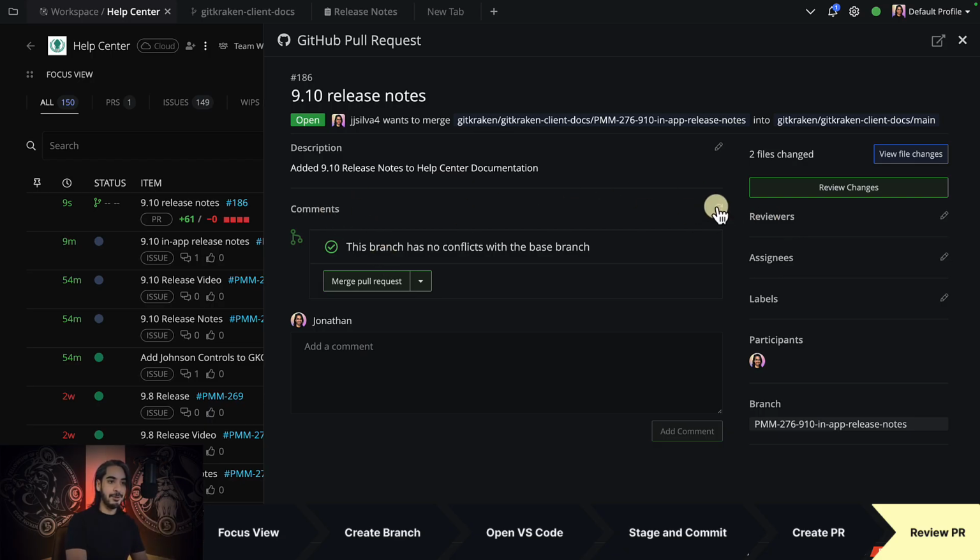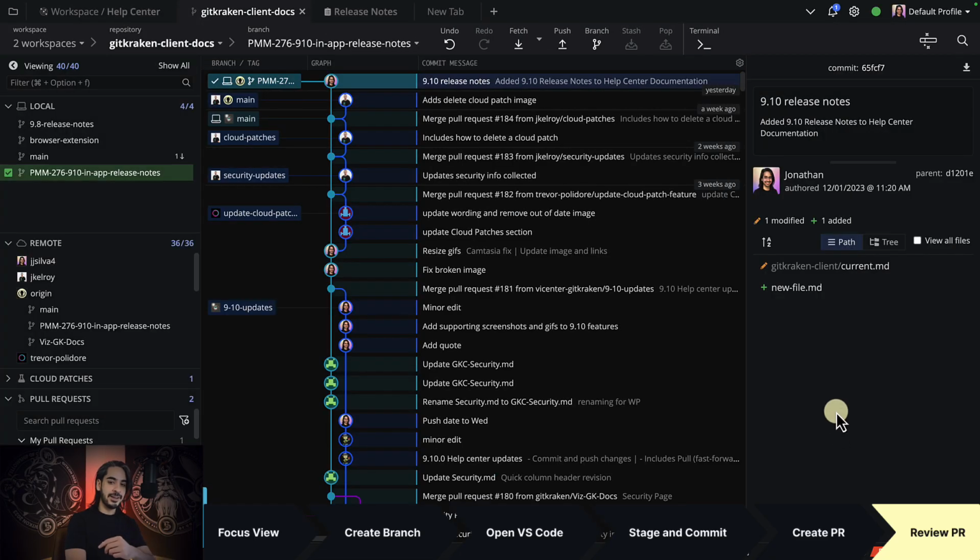You can add comments. You can add reviewers, assignees, labels. You can even double click this branch to open the repo right up in GitKraken client and view the changes that are pending on this pull request. Keep that in mind for when you're collaborating with other people and you want to see the changes that they're making. And this will save you the need to have to hunt for that pull request branch from like the remote list or anything like that.